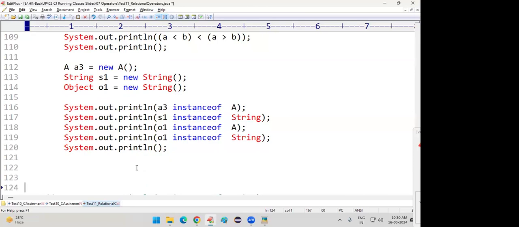Can you write like this? Instance of operator is used for return strike off. There you write called. Instance of operator is called as object type checking operator. Full stop.